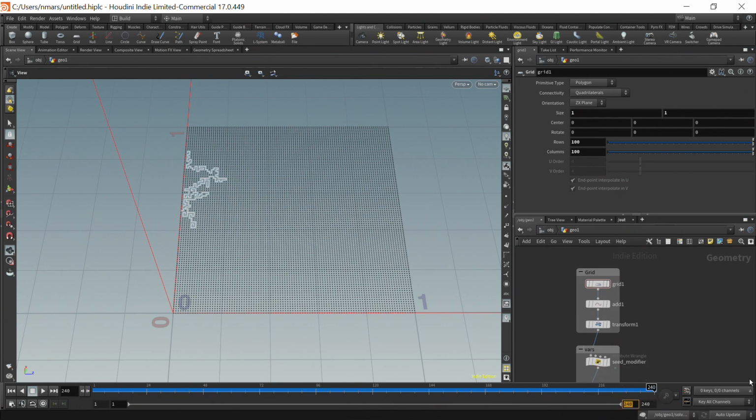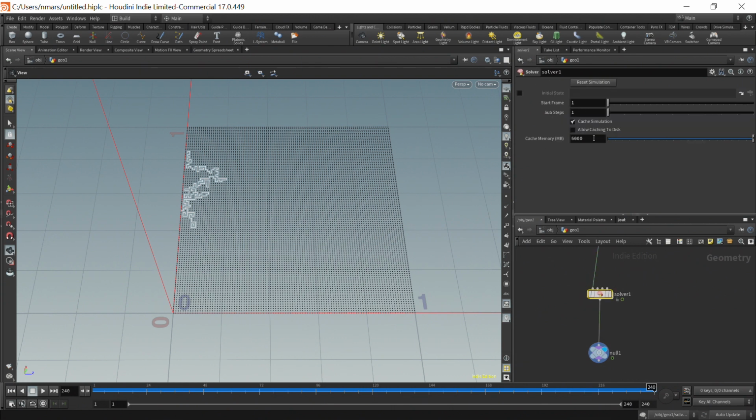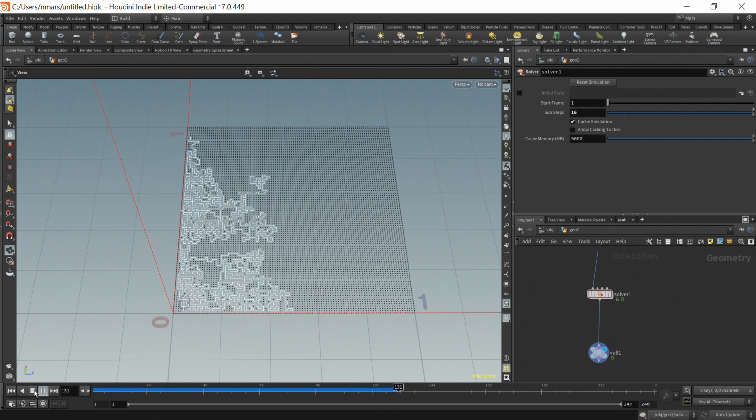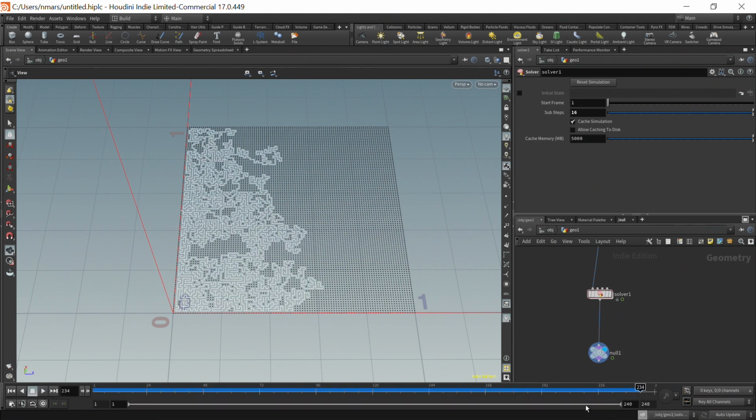So let's go into our solver and change the sub-steps to, I don't know, 16. So it's going to take 16 steps every frame. Every time we go one frame, the solver is going to go 16 frames. So let's play it. Now, it's looking pretty epic. This still isn't enough frames. Let's go to, I don't know, 1,000 frames.